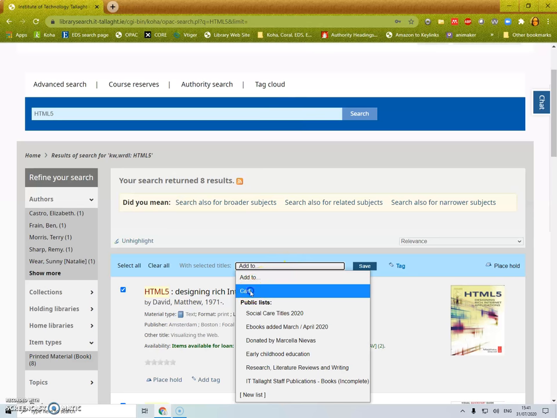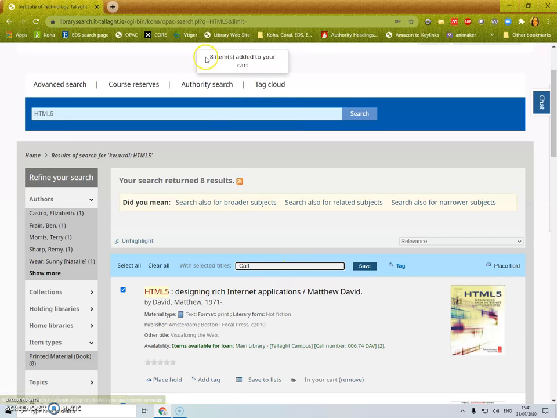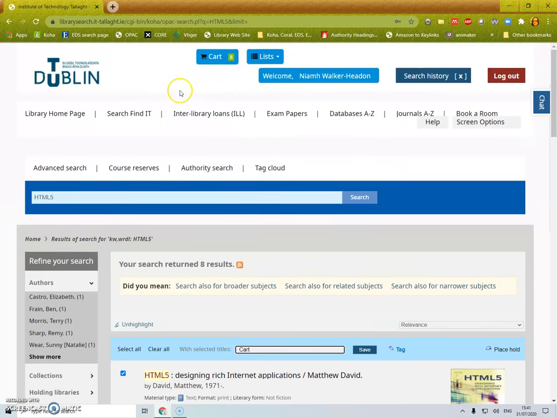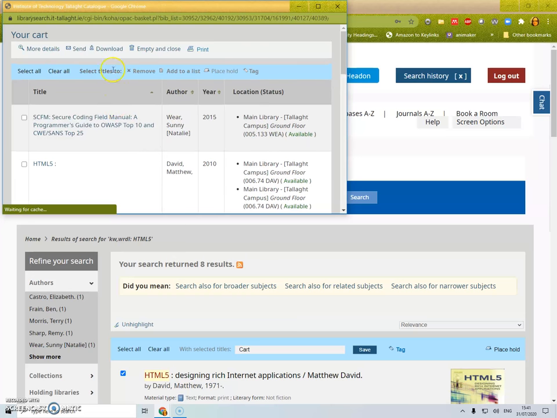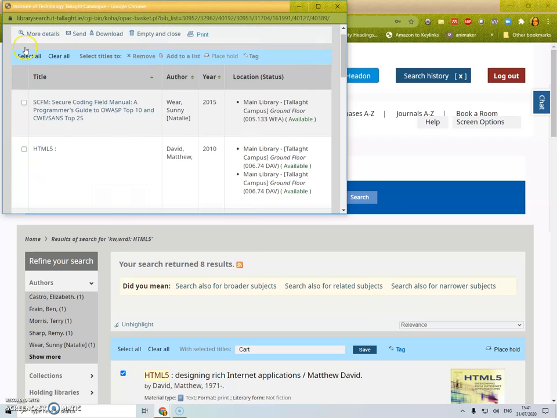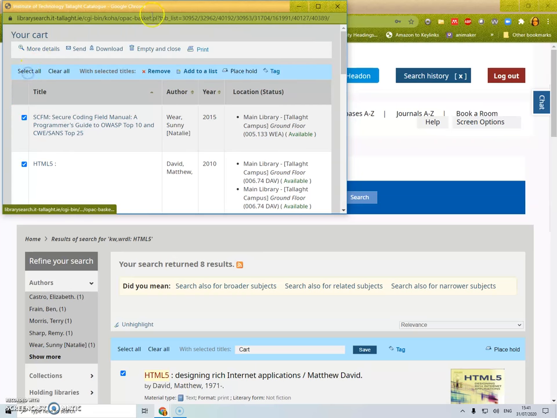So if I add these to the cart, I'll notice up here they've been added to the cart. I can click on cart. It opens in a pop-up, so you need to allow pop-ups, and I'm going to select all. I could just select 2 or 3, and then I'm going to click place hold.